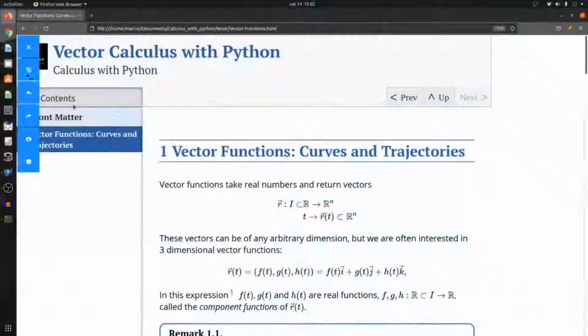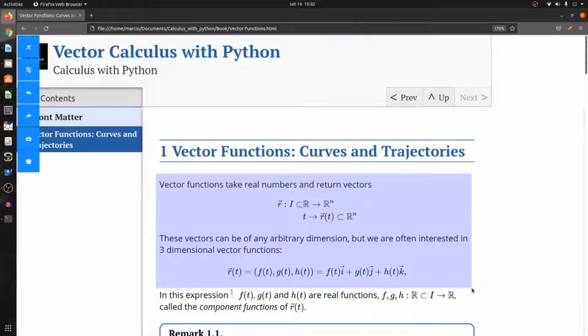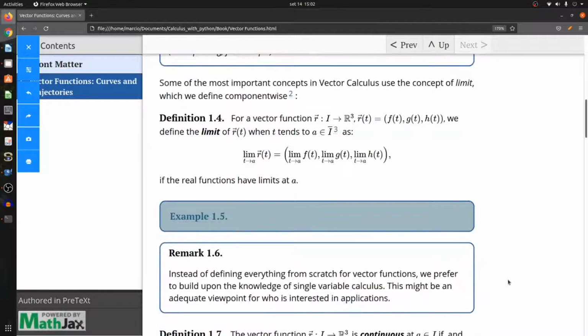A vector function is a function that associates n-dimensional vectors to real numbers in some domain of the line, usually an interval. The components f(t), g(t) and h(t) of these vectors are the component functions, and t is the parameter, often time. Frequently we are interested in 2- or 3-dimensional vector functions to represent plane or spatial curves.